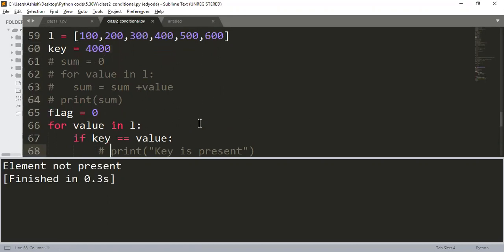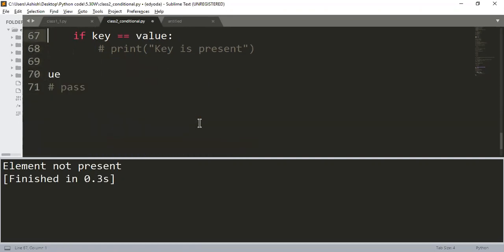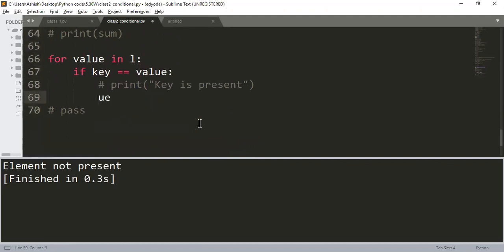Now in Python we actually don't need this. To remove this flagging logic, we have something called an optional else block for your for loop. So how does it work? If your loop completes successfully, then it will go to the else block. In case, while executing the loop, it encounters a break statement, it will not go to the else block.